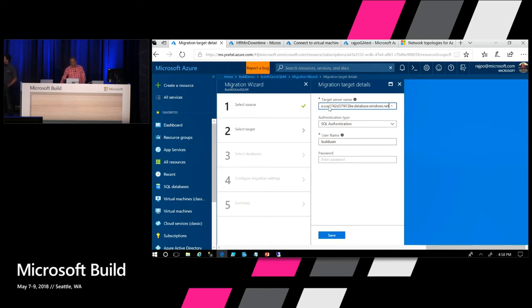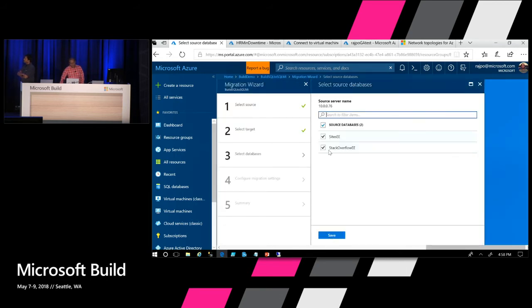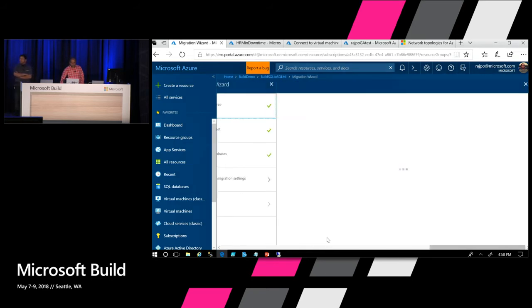Now this is the managed instance that I already pre-provisioned, that I provided during my project creation. So it's pulled that information as well, and I choose SQL authentication, and give the user ID and password here. I save that, and then it tries to connect to the target, and it pulled the databases from the source. These are the 2 databases that Stack Overflow uses, that I'm going to migrate to the managed instance. So I select those 2 databases.